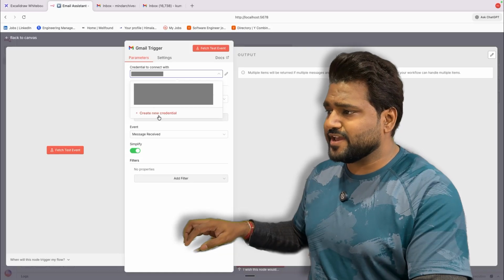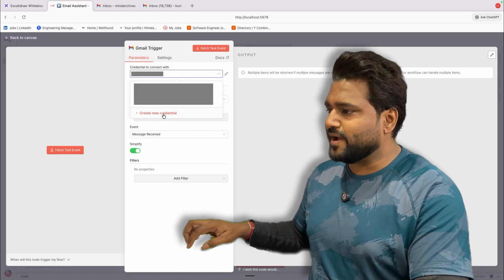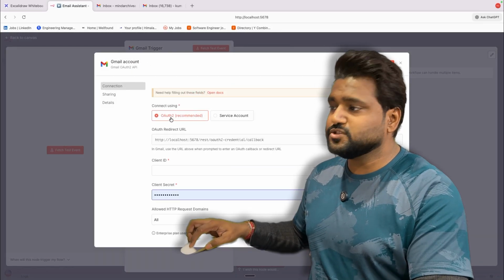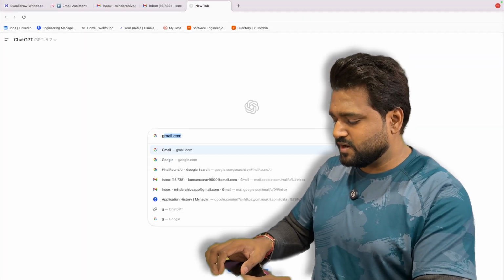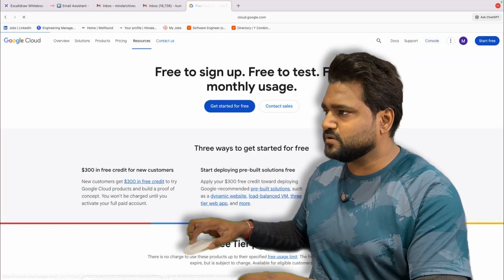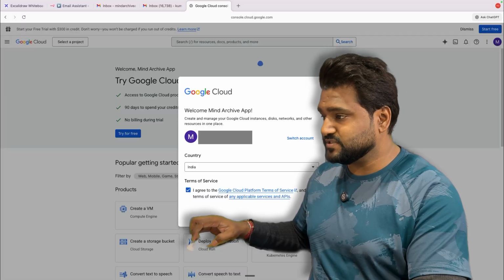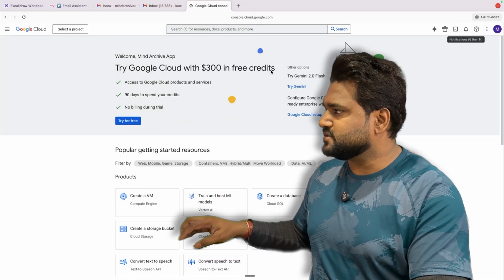As you can see, I already have 2 emails here and I want to add a new one. And we'll be using OAuth2 for this. The first thing which you need to do is go on Google Cloud. Once you are here, go on the console. This will ask you to agree on terms and conditions. Do that. Let's dismiss this.